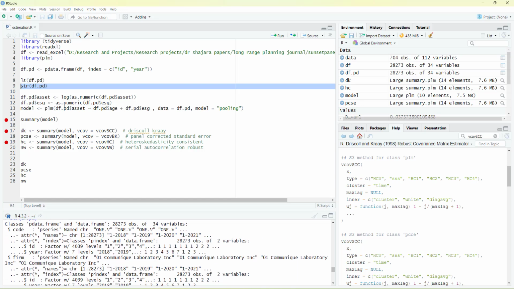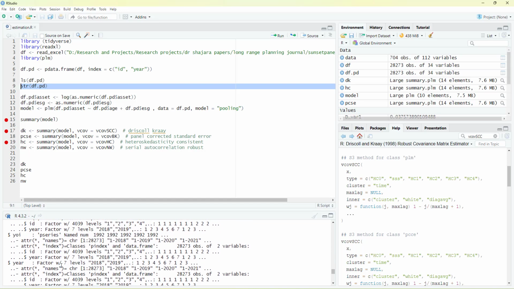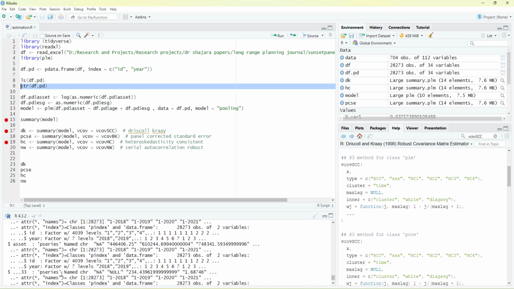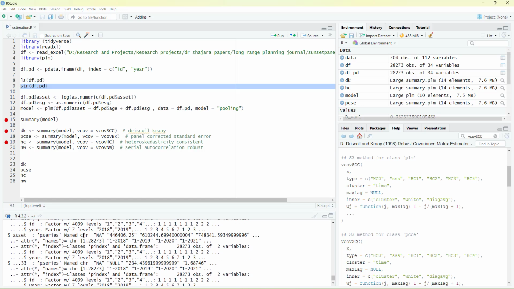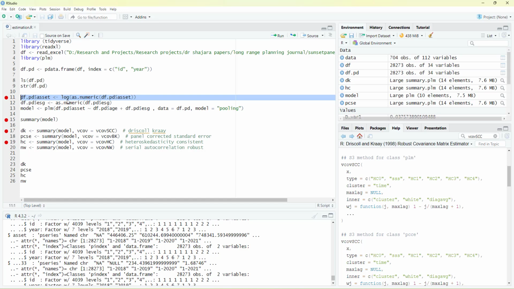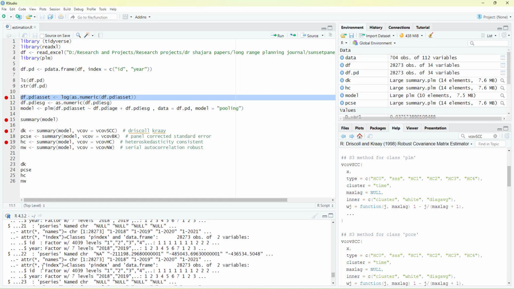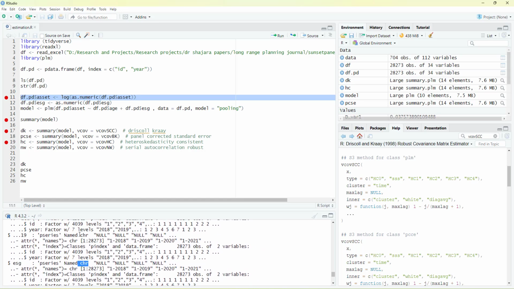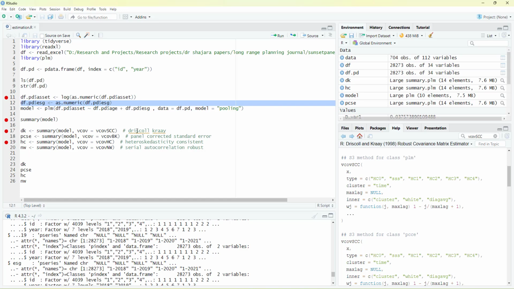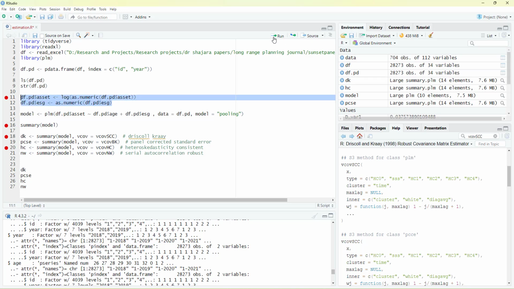You can have a look at each variable. For example, my first variable is asset. So I will have a look at the asset variable. It is somewhere at the end. I noted that this variable is shown as character, so I have to convert it into numeric, and I also convert it into log form. Similarly, there was an ESG variable. If I look at the ESG variable in this report, it is also showing character, so I have to convert it into numerical form. Then there was an age variable. If I look at age, it is already numeric, so I don't have to convert it.